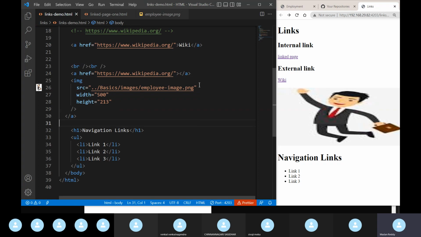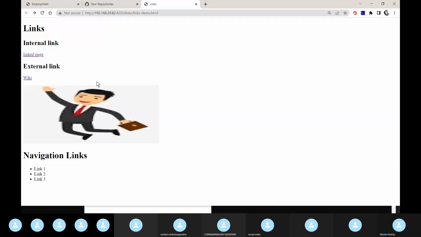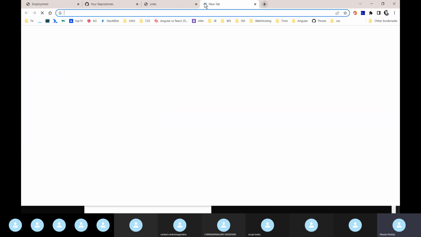So right now, instead of Wikipedia, let me say another URL, like google.com or something. I'm saying google.com, so let me save that. I want to navigate to google.com. Okay, so let me click on that. Let me take the Google.